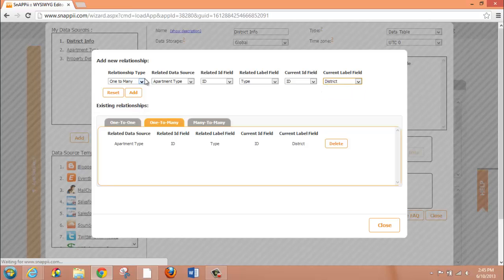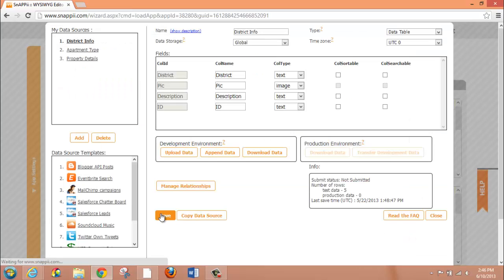Once you have your relationship created, you simply hit Add, and that relationship will now appear right here under the existing relationships field. You can also check to be sure that you have in fact tied the two spreadsheets together in the way that you would like by closing out of here, making sure you hit Save, and then moving to the spreadsheet that you created the relationship with. So in this case, I tied my district info to my apartment type.